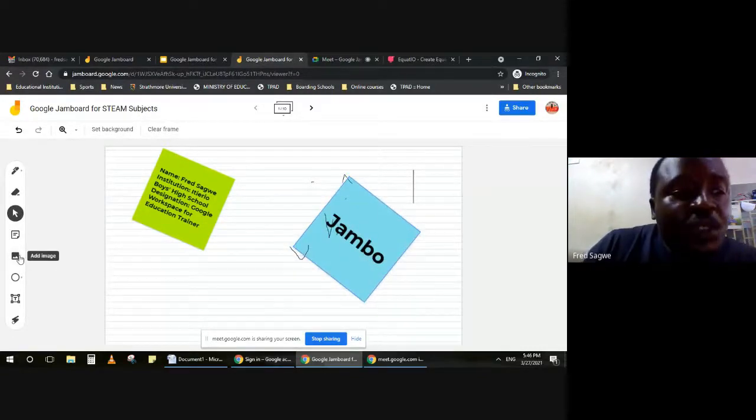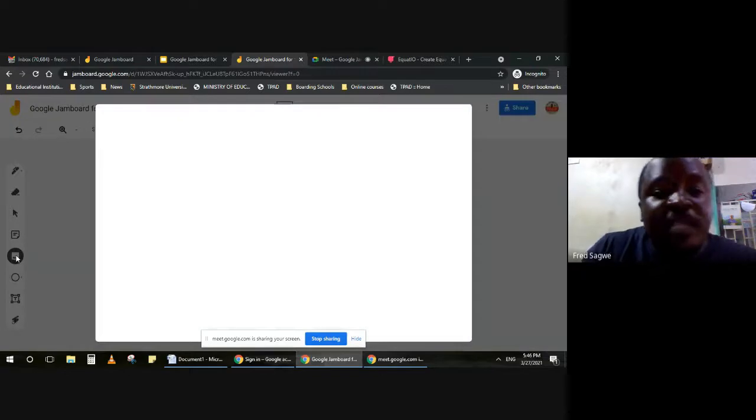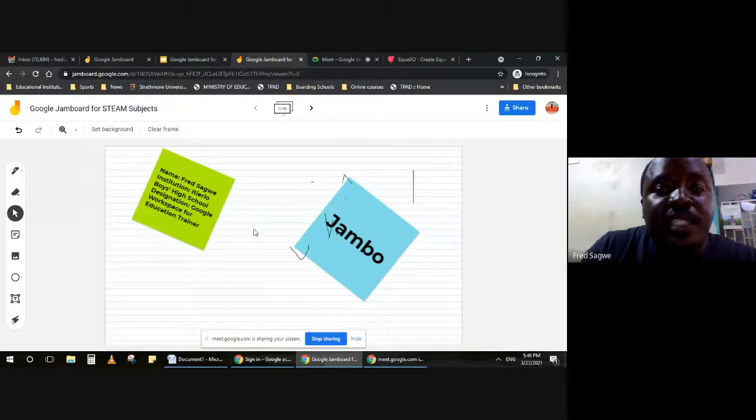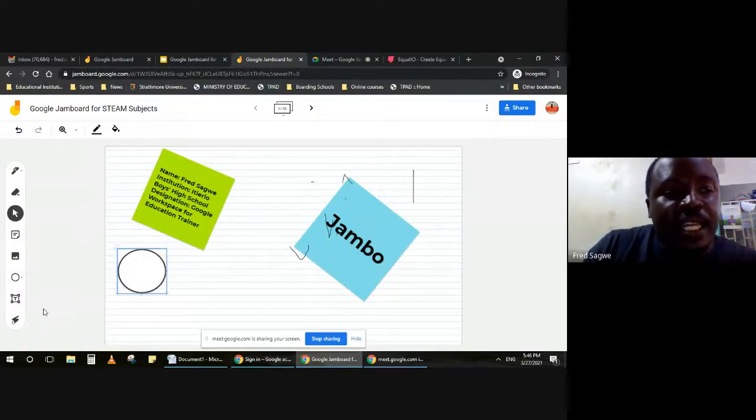And then also we have the option of adding an image. You can browse or get Google Images, and then get an image on the slide, like when you are doing a geography lesson. And then also we have a circle, which I can also draw. So those are the options which are there. And I can also draw a text box, which is here.